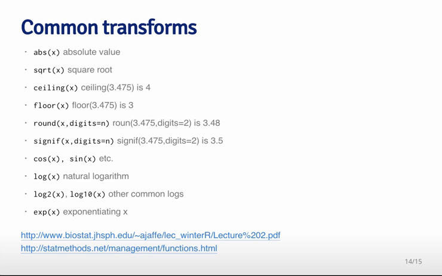Another thing that you're probably going to do with quantitative data in an exploratory analysis is apply some different transformations. So here's a list of the most common transformations, taking absolute values and square roots. You might take the ceiling or the floor if you want to round values up or down to the nearest integer. You can also use the round function to round to as many digits as you'd like, or the signif function to round to as many significant digits as you'd like.